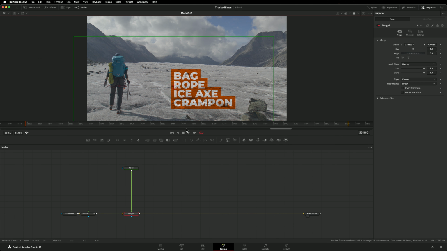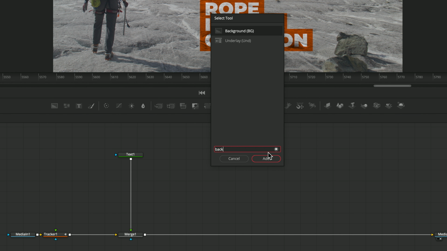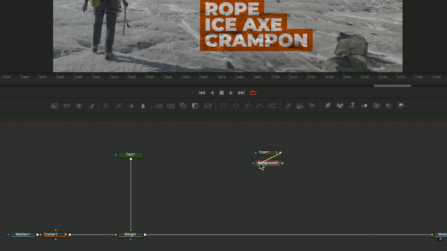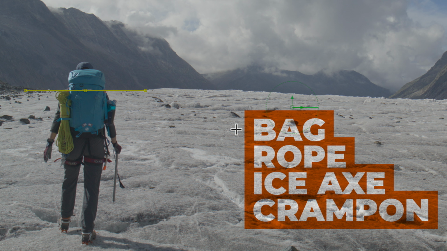That looks all right. Time to draw some lines. We need a polygon node for that and a background node so we can control the line's color. I'm going with white. Let's get everything connected. Awesome. I can draw that first line. This one is for the bag.